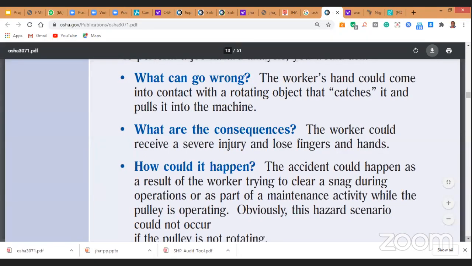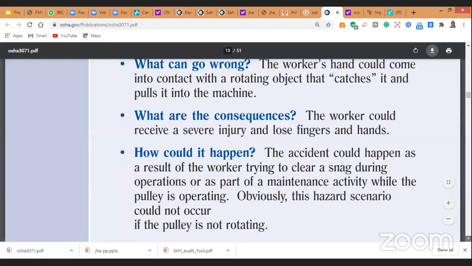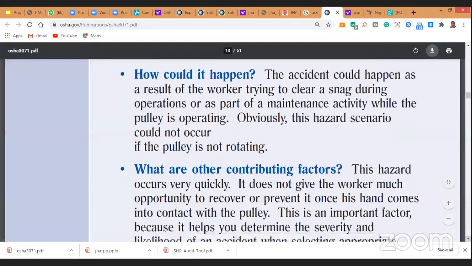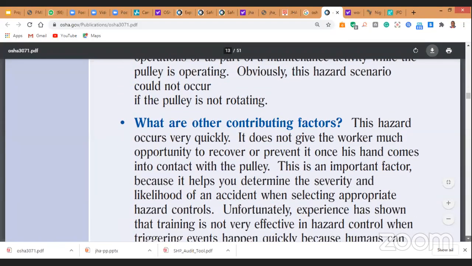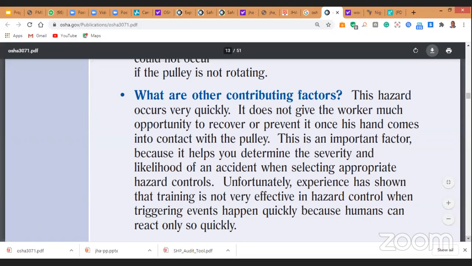How could it happen? The accident would happen as a result of the worker trying to clear a snag during operations or as part of maintenance activity while the pulley is rotating. Obviously, this hazard scenario could not occur if the pulley is not rotating. What are the other contributing factors? This hazard occurs very quickly.